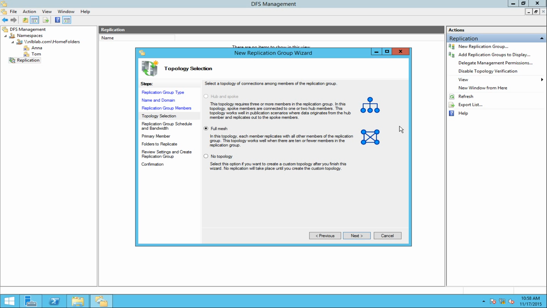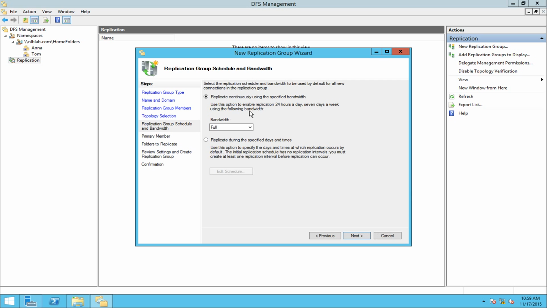I don't want this, because if my central server fails, that means that the members won't be able to pick up the latest information. So I want to go with full mesh. And what that means is that every single server will replicate all the information in my environment and will have all the up-to-date files. So I'm going to stick with full mesh and click next.